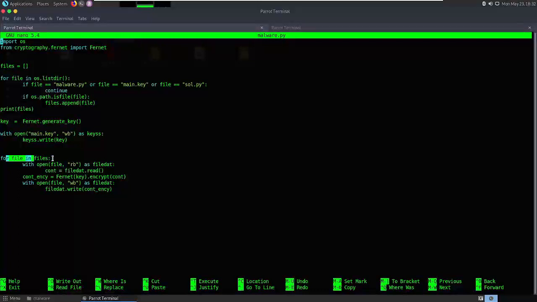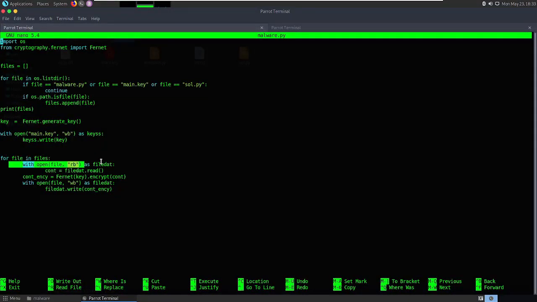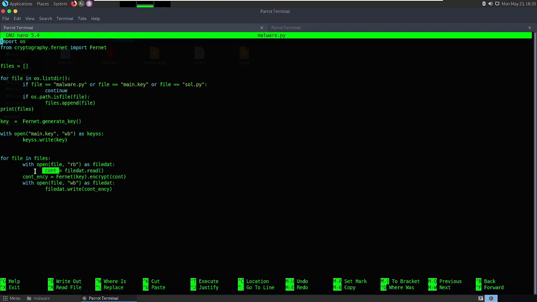What it is doing is calling all the files again, and then it is fetching the data. These two lines are what is happening. Here I am opening the files one by one in rb. RB is for read binary, and WB is for write binary, just telling you. In the read binary mode as file data, I am telling it to read the data of the files and store it in the content variable.